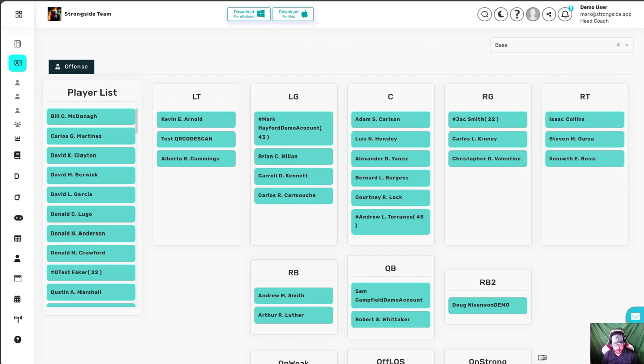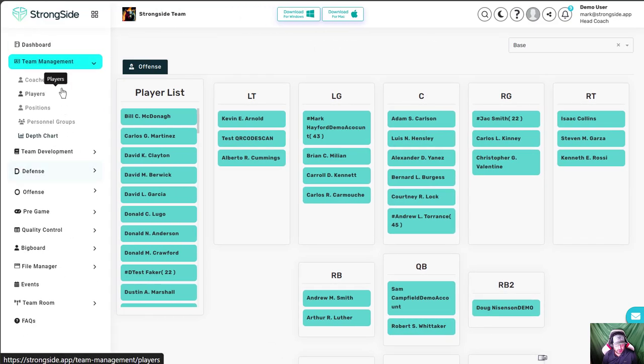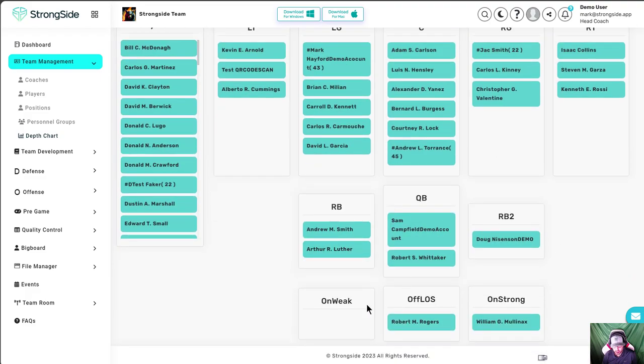Hey coaches, I'm gonna quickly touch on a number of team management items, and usually the big portion of this that stands out is, as with everything in Strongside, our goal is to make things like a coach would think. So we're looking at a depth chart here, and I can grab a guy, I can place him in as a left guard, whatnot.